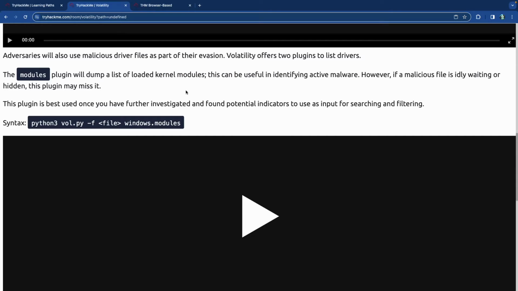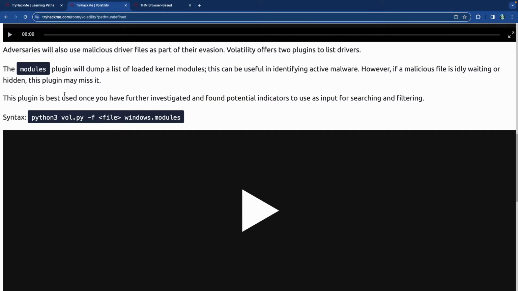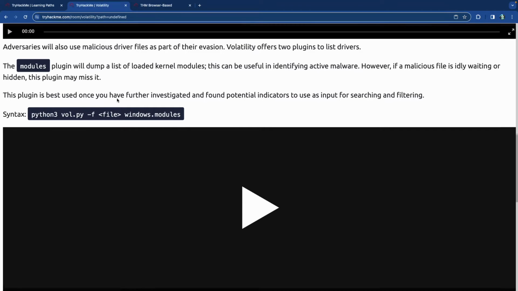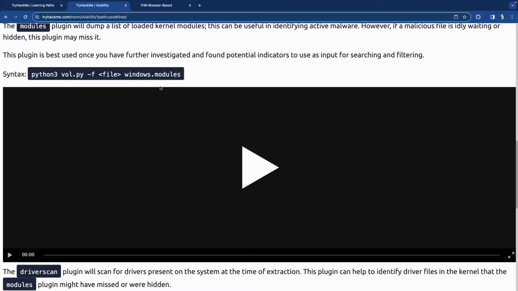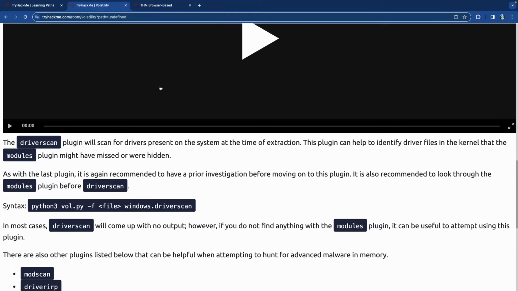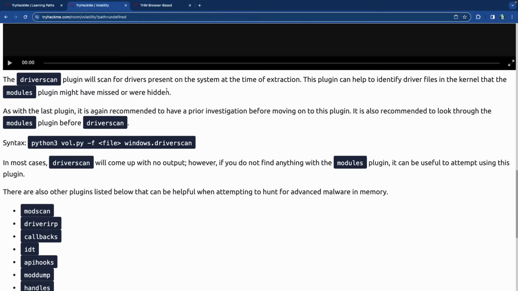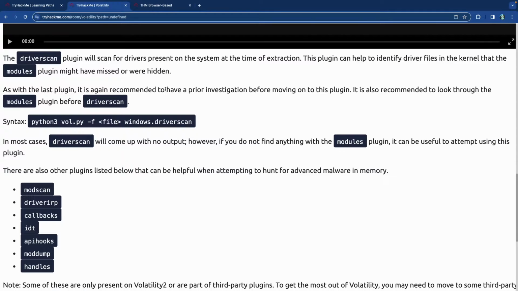However, if a malicious file is idly waiting or hidden, it'll miss it. So this plugin is best used once you have further investigated and found potential indicators. And then you have the driver scan plugin, and it'll scan for drivers present on the system at the time of the extraction. And this plugin can help you identify driver files in kernel that modules may have missed.